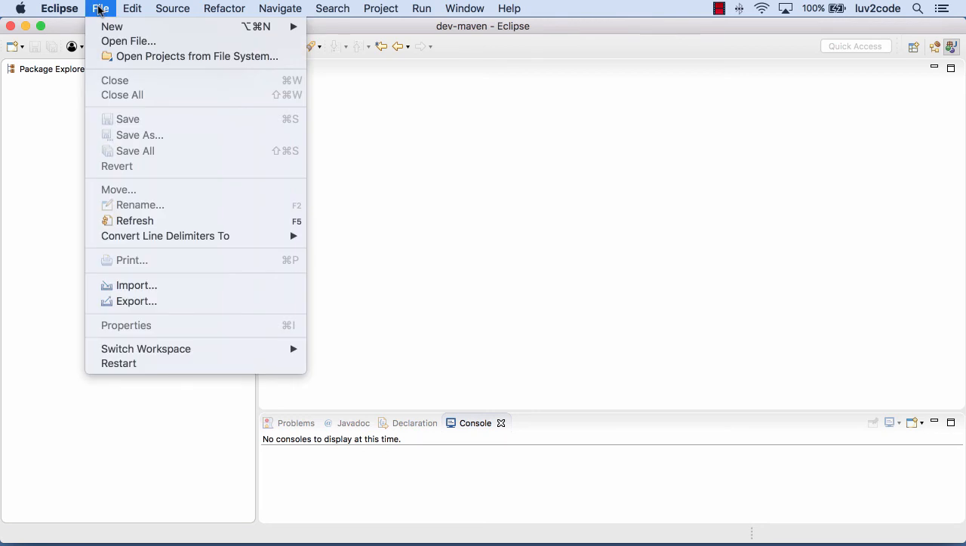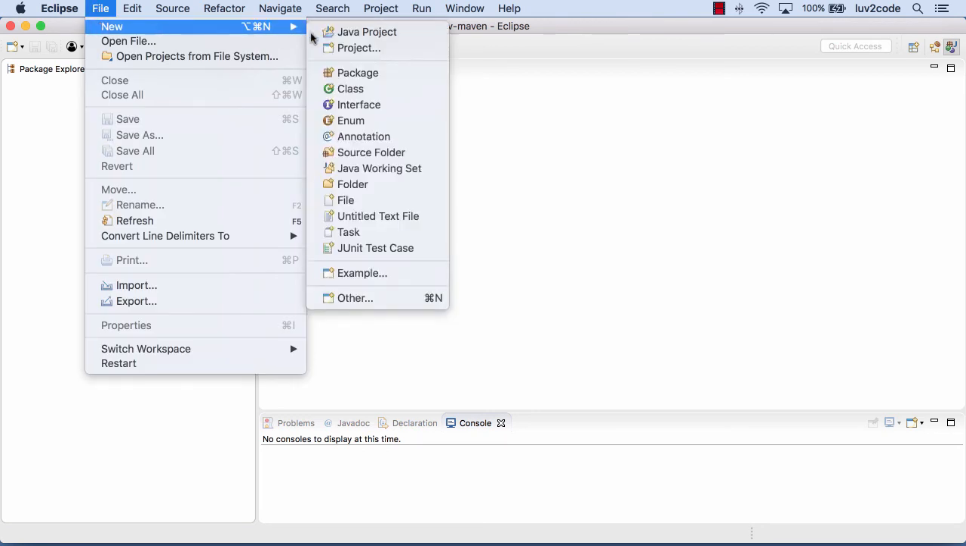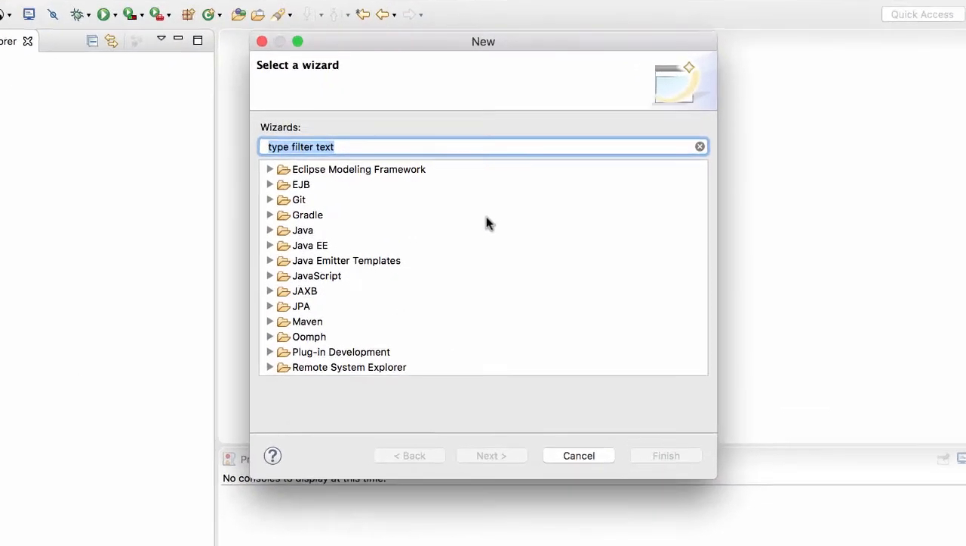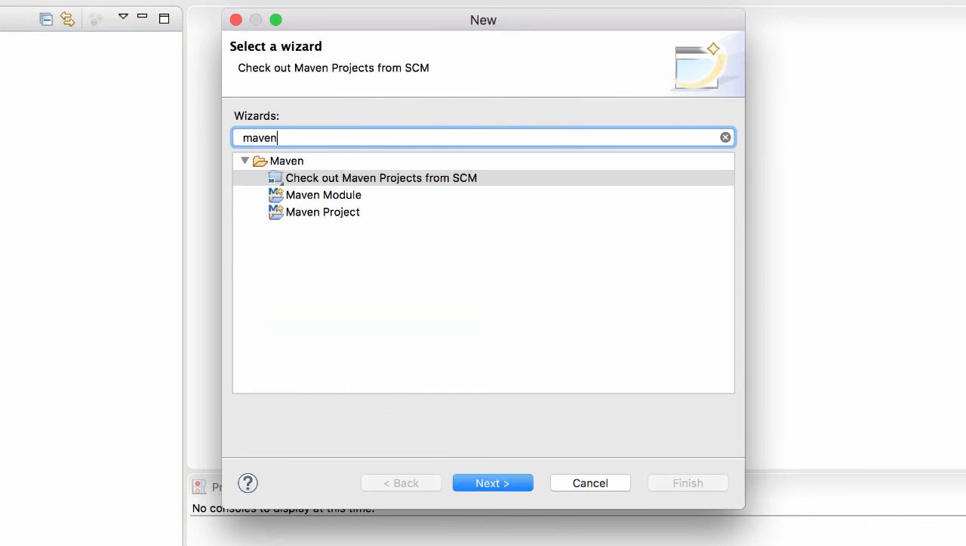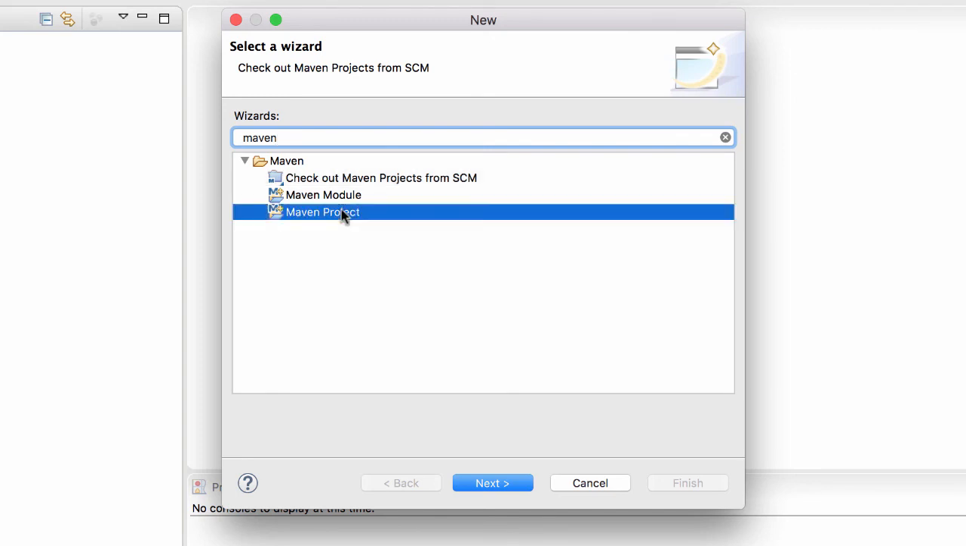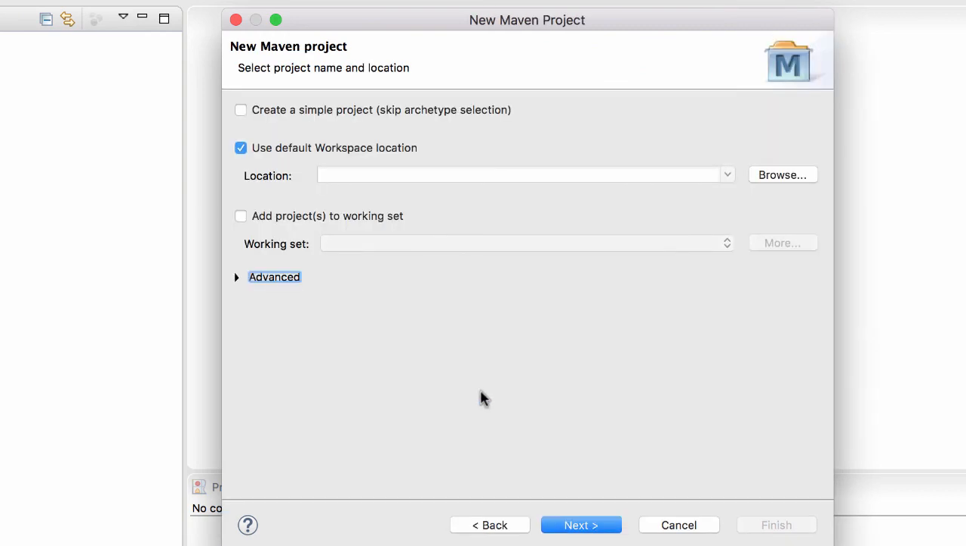Alrighty, so let's go ahead and create a new project. We'll go to File, New, and then we'll move down and choose Other. This will give us a lot of different wizards or project types. In the filter text, type in Maven, and you should get some options here. Choose the one that says Maven Project, because we're creating a new Maven project right now. Go ahead and click on Next. Keep all the defaults here, and click on Next again.